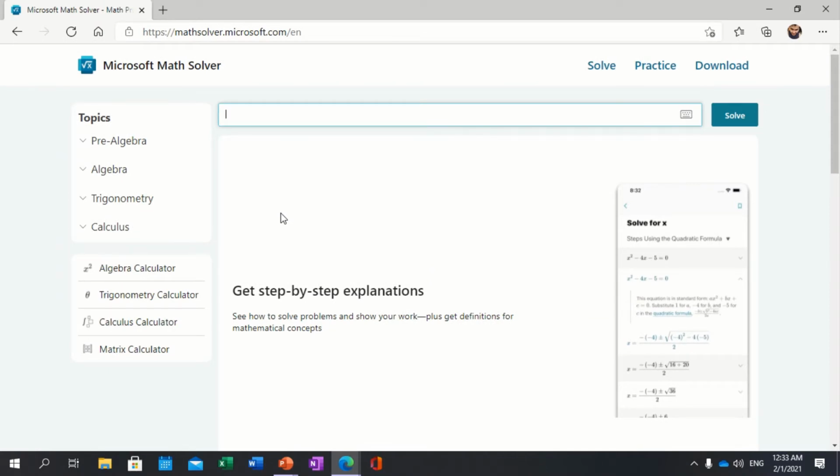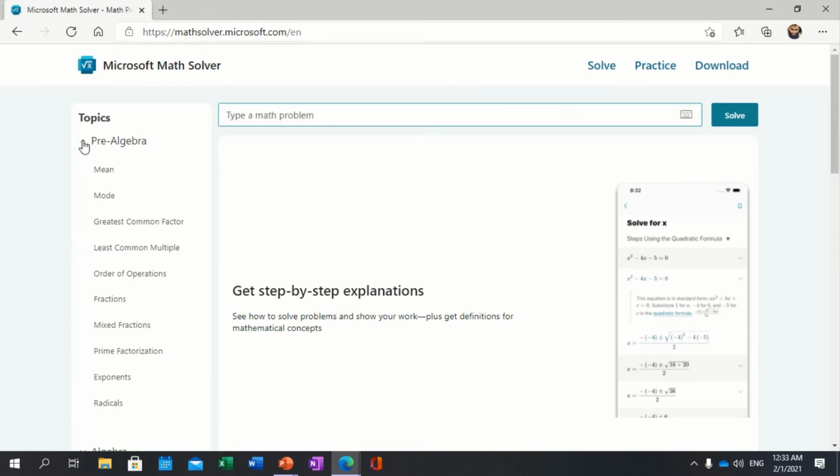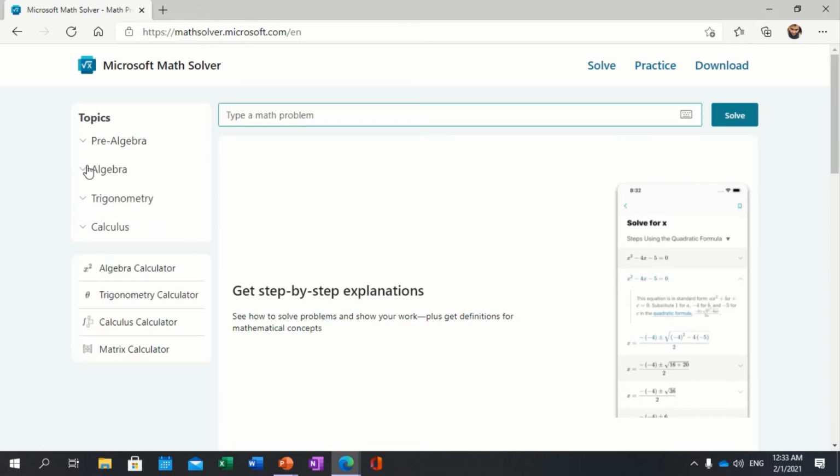Hi everyone, so this is Microsoft Math Solver. You can go to your browser, mathsolver.microsoft.com. Inside Microsoft Math Solver, there are a lot of topics for pre-algebra, algebra, trigonometry, and calculus. But we focus now on solving systems of linear equations using the elimination method.